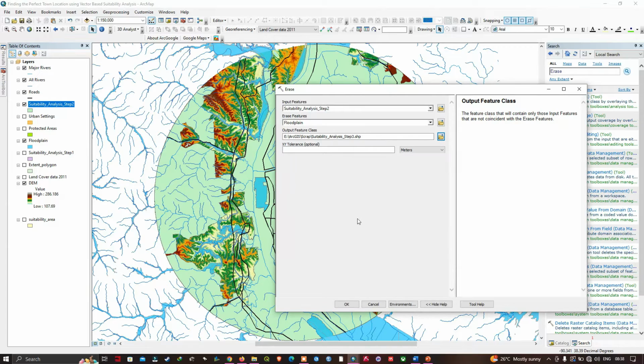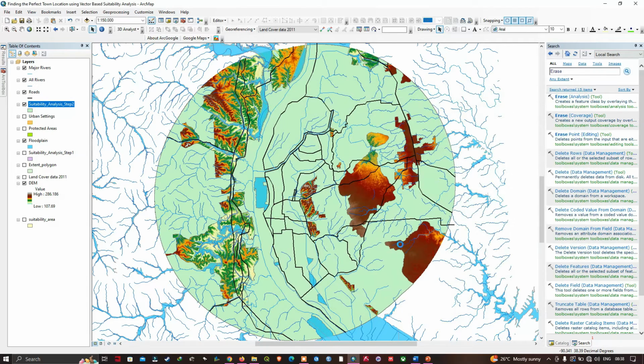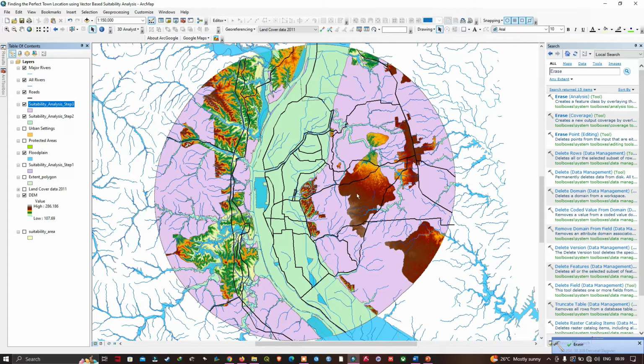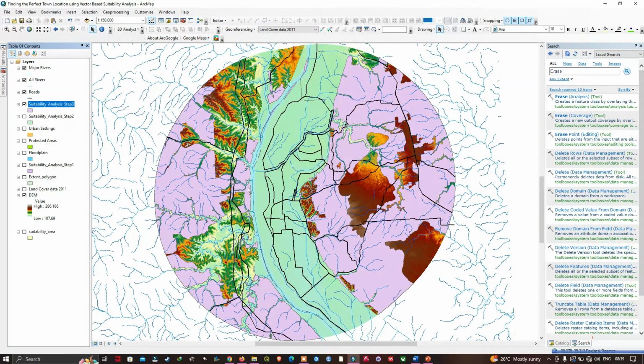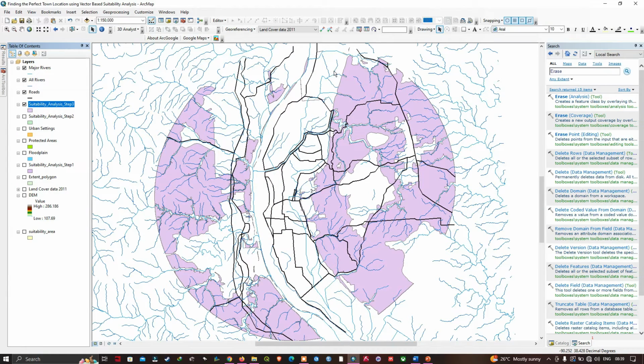Now we have our result, that is our suitability analysis step 3. We're going to turn this off and the floodplain here. Now we can visualize it. Let me turn off the dim here. So we have the gap here. We don't really want to build in the floodplain because they are disaster prone areas. Now let me turn on the dim here.